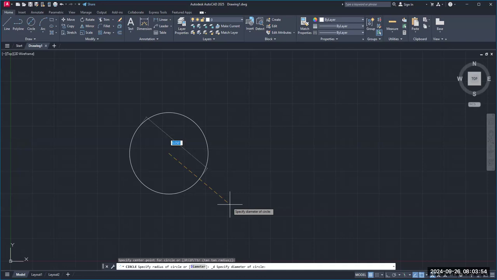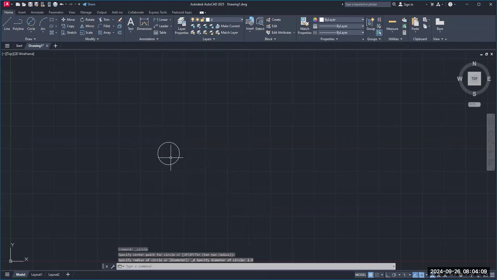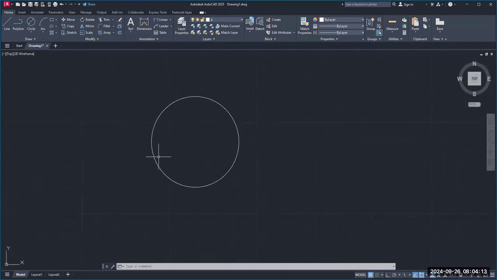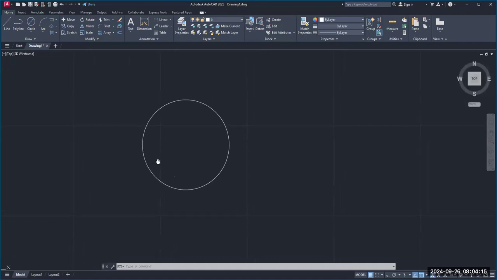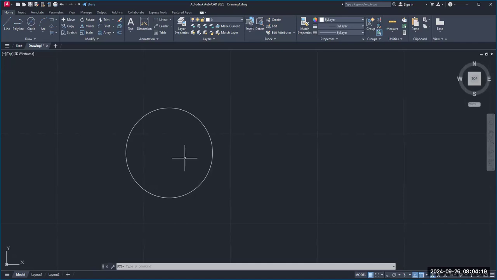So the diameter of this, based on the overall diameter, is what? Look at your drawing and tell me what the diameter is. 2.5. So type in 2.5, enter. All right. Now we're done. Now you can rotate your scroll wheel to zoom in and out, okay? And you can also hold down the scroll wheel to pan around.